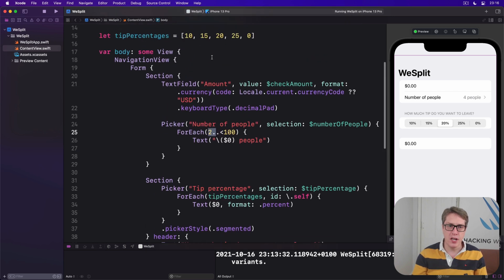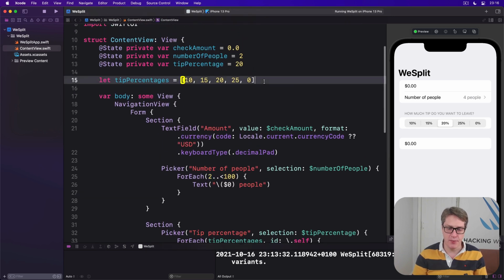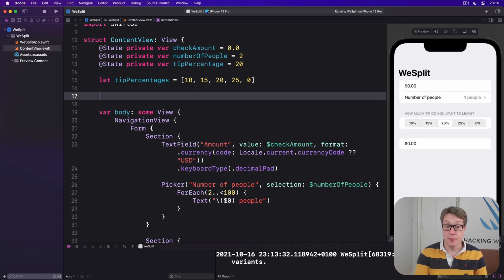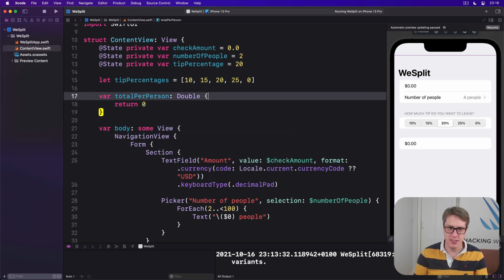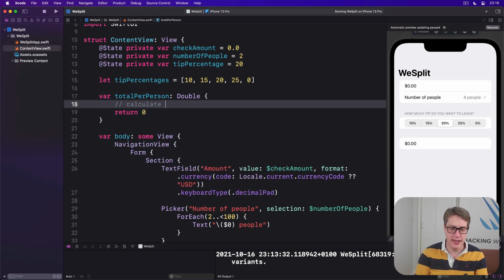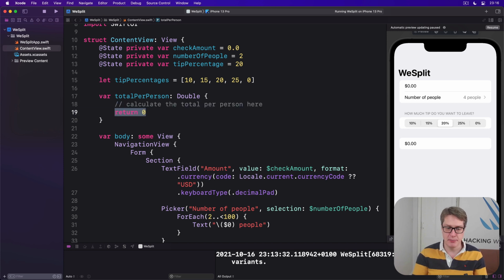So, we're going to create a new computed property up here that'll be a double. And it'll start off getting all the input data ready: how many people were there, how much tip do they want to leave, and so forth. So we'll say var totalPerPerson is a Double. And for now, we'll just do return 0, right? Just send back nothing at all. We'll calculate the total per person here. That is where we'll do our calculation. I've put in return 0 so the code doesn't break, but it'll go away in a minute.